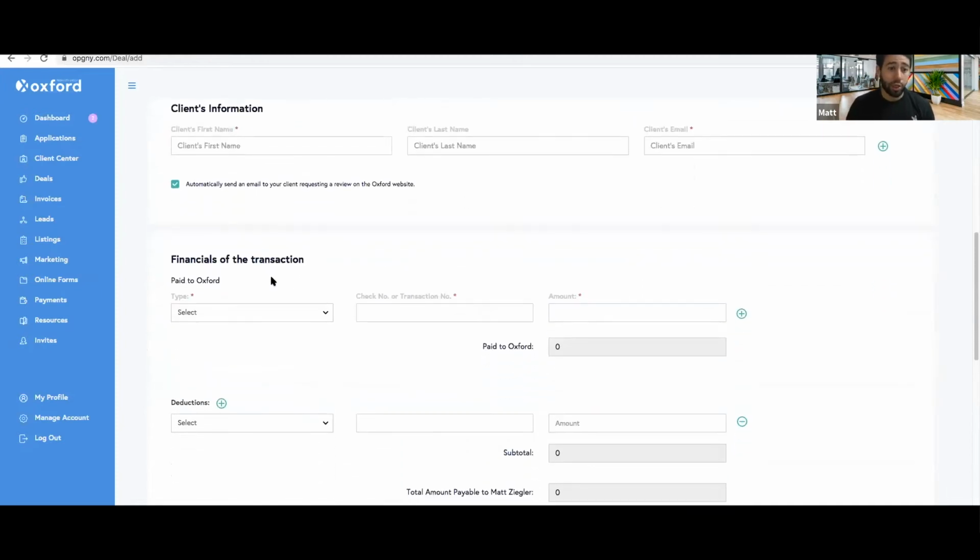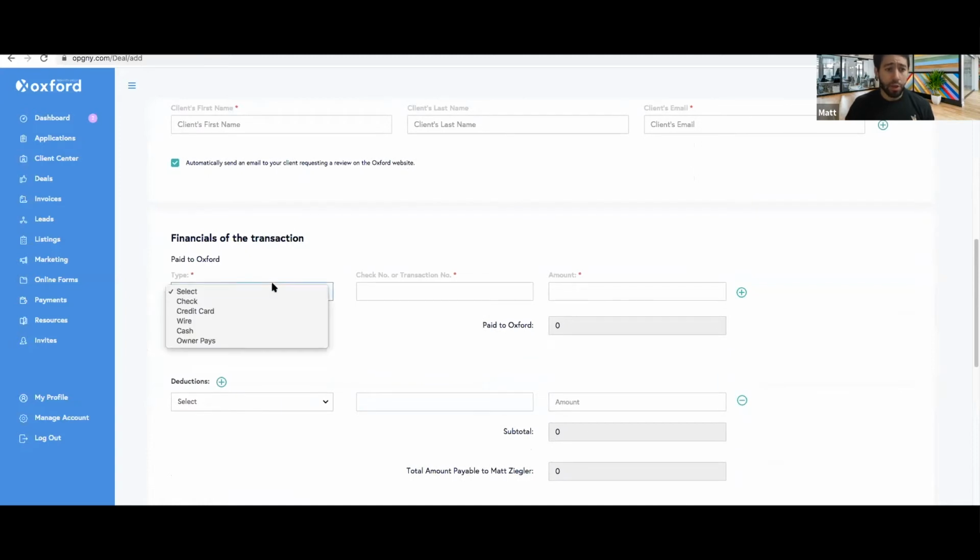Finances of the transaction: how was Oxford paid? With a check, credit card, wire, cash, or OP. If it's a check, it's pretty standard: whatever the check number is and the amount. If it was an OP that you got paid with, you can select owner pays. And because you don't know what the check or transaction number is going to be yet, you can just put OP here and that's fine.